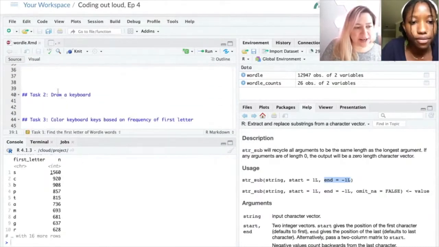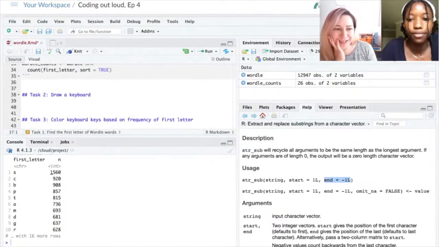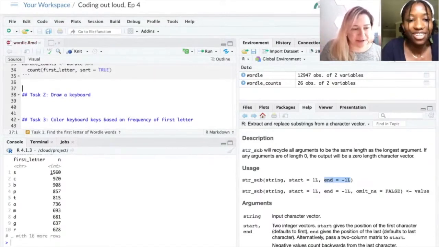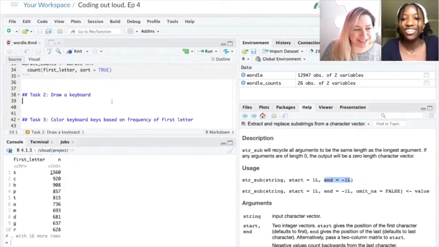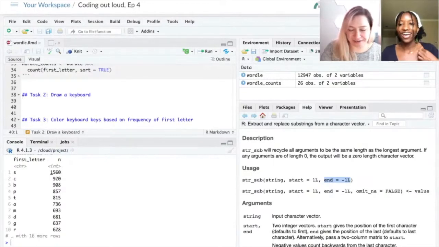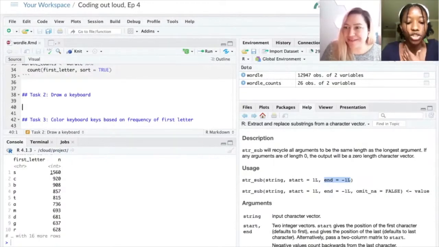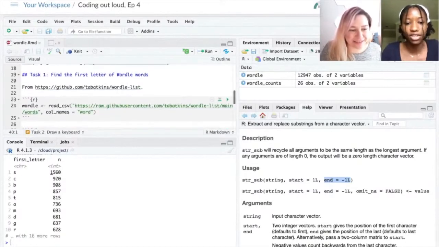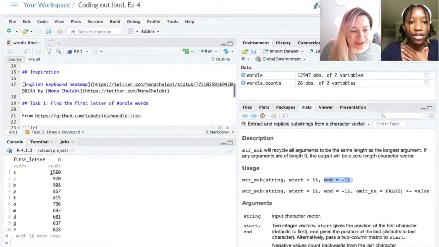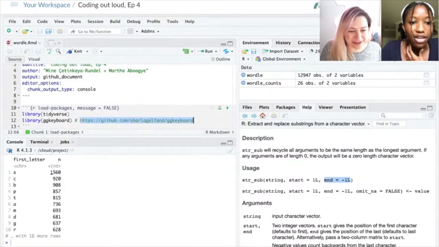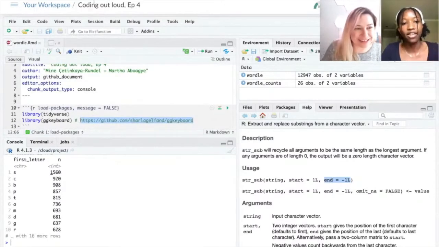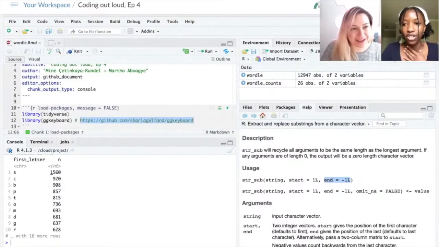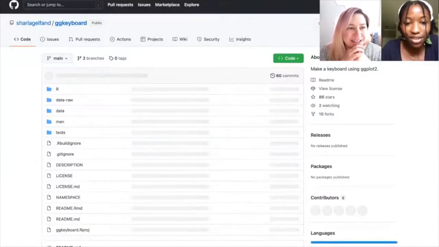All right. Our next task is to draw a keyboard. Where shall we get started? Yeah. So I think Mona's original image is, as I mentioned before, a heat map. I think she did it with a heat map, but there is a really convenient ggkeyboard package made by Charla that offers a lot of functionality that we can leverage for this project. Yeah, let's take a look at this.